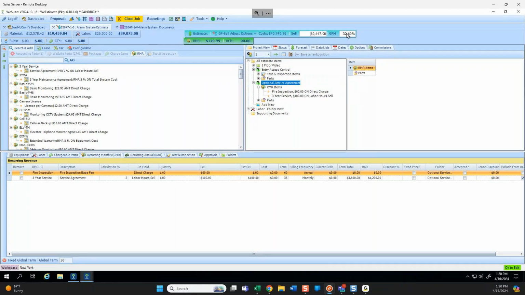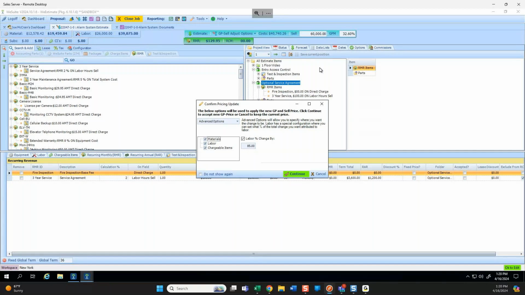You can see you can edit sell and margin. Now, if I said I just want this to be 60,000 flat and hit enter, it will pop up this adjustment window and ask you how do you want to adjust this delta. So you can set a default for yourself as a user. In my settings, I defaulted always start with my advanced option choice, have it distribute amongst material, labor, and chargeable items, and put 85% of it towards labor. That's how I've defaulted my system to always start. And again, I'll show you after this how you can default that.